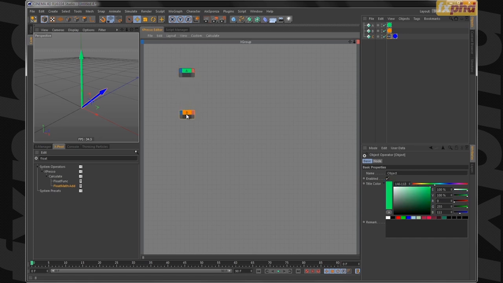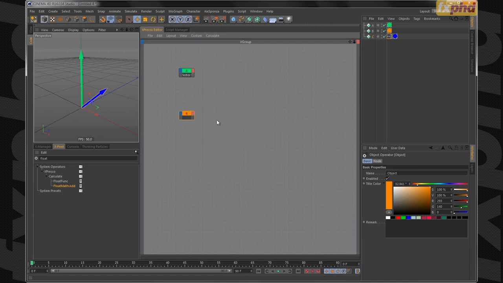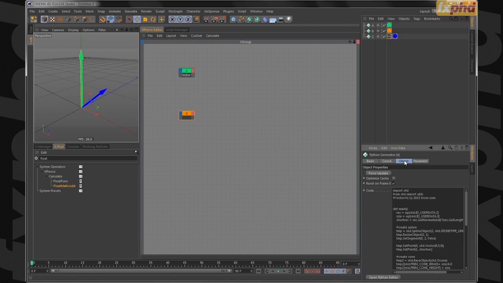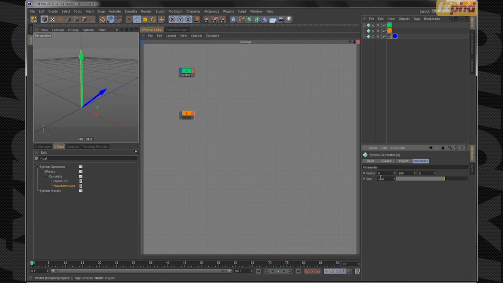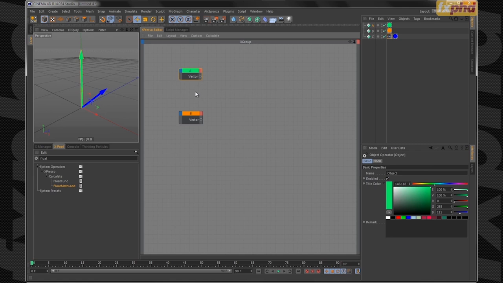I have vector A and vector B, and now I need the data. And the data is under parameter vector. That's because I defined it to be there. I created a new user data group called parameter, and there I have the vector displaying here. Same thing for vector B, parameter, vector. Okay, now I have my two inputs, and what I have to do now is add them.